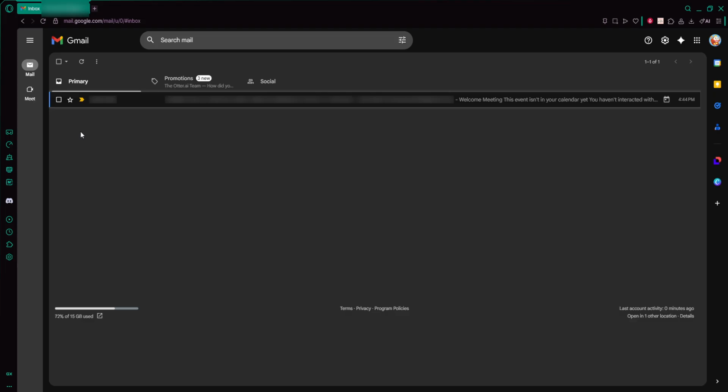First, start by opening Gmail. You can do this in any modern web browser by going to the Gmail website and signing into your account if you're not already logged in. Make sure you're on the main inbox view where you can see your emails on the right and your navigation panel on the left. This is the standard starting point for making changes to your Gmail settings.